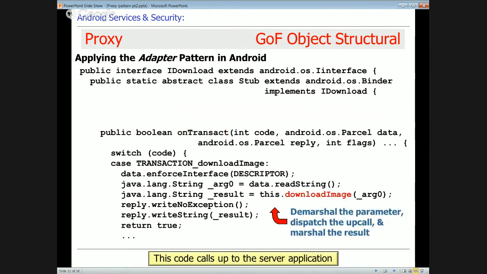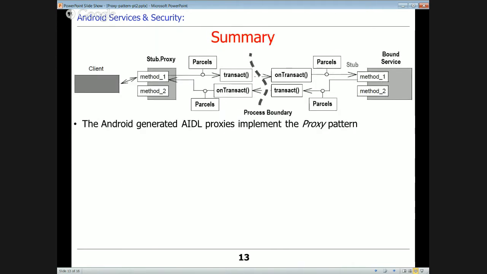So onTransact gets called back, and it basically demarshals the data by converting the parcel format into native Java format, and then it calls download image, and that's the method that we actually implemented. And so that gets called back. So this is sort of the adapter pattern. It's the complement to the proxy pattern.